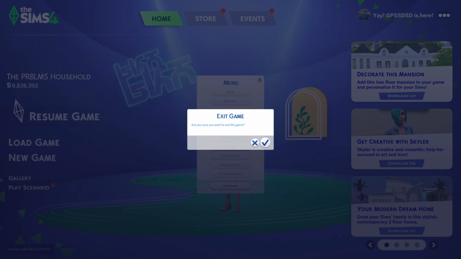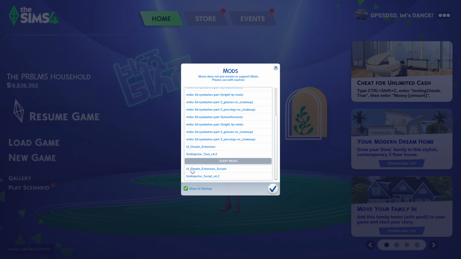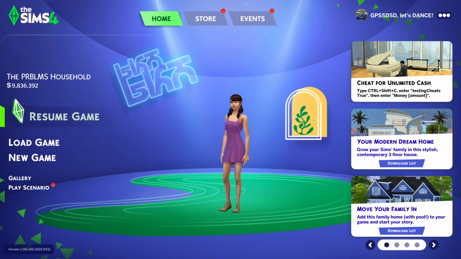So exit the game. And then after you relaunch the game, you should see that UI Cheat extensions scripts is enabled, and then you just need to try in game and it should work for you. So that's pretty much it.